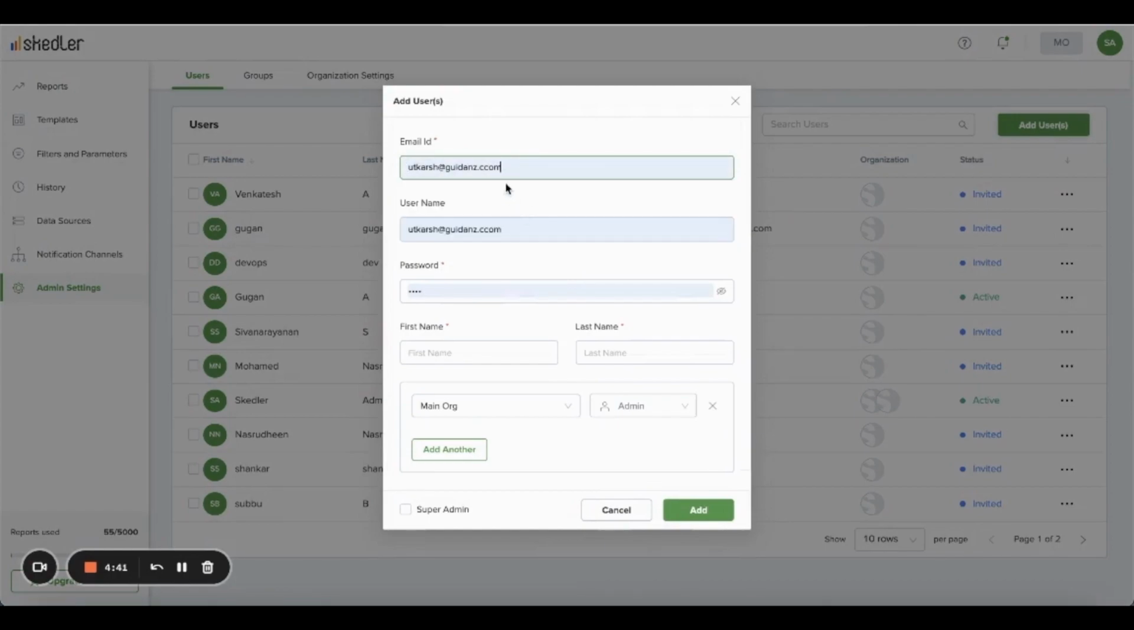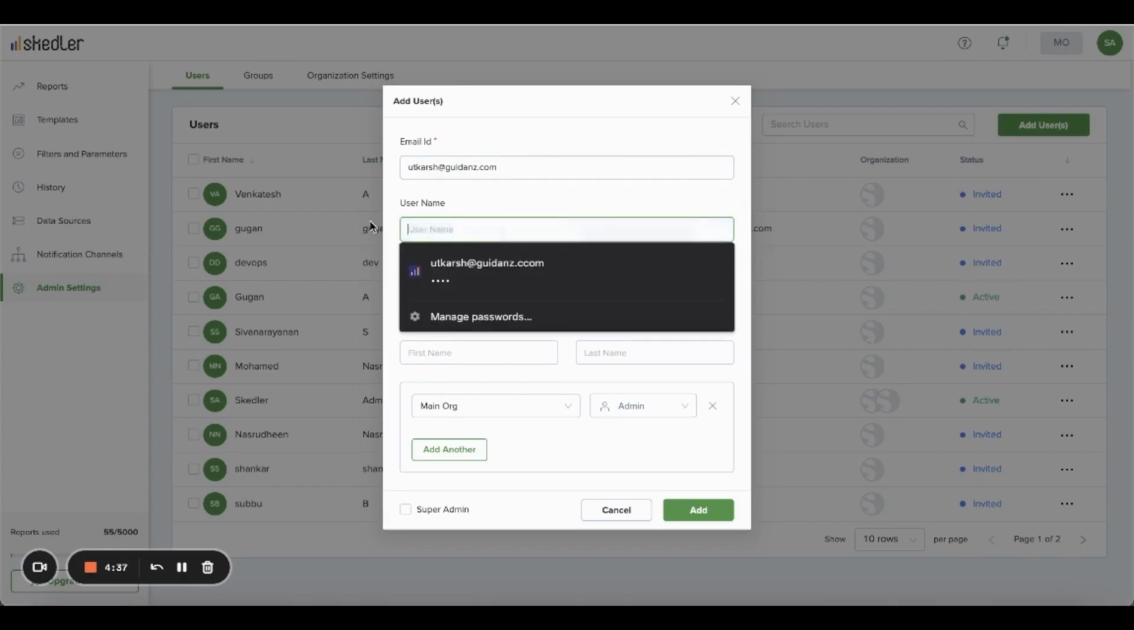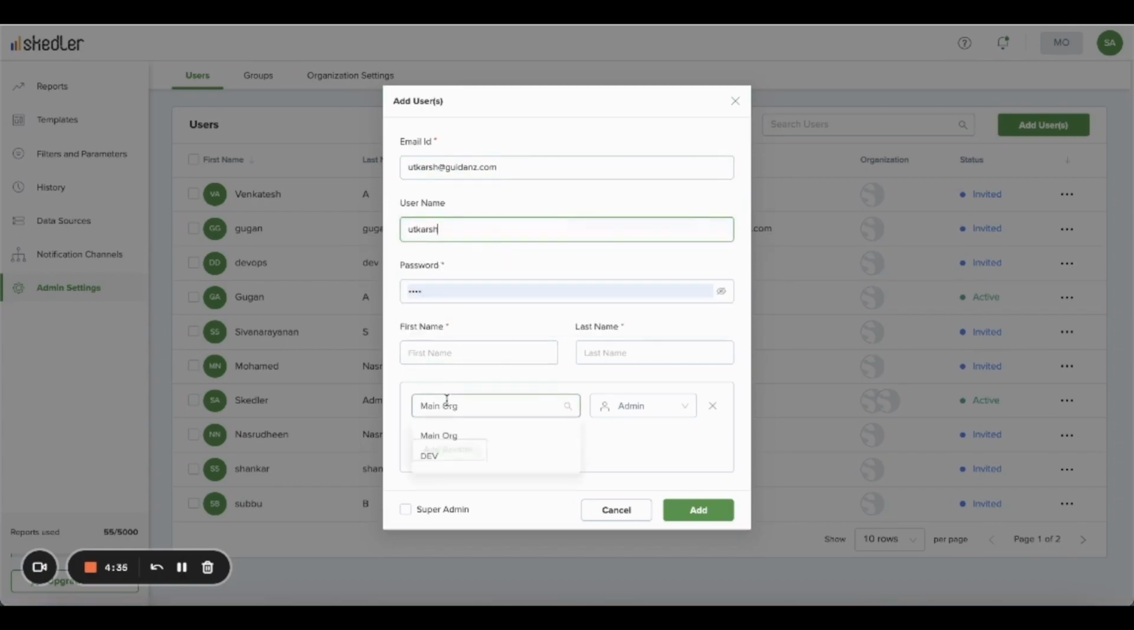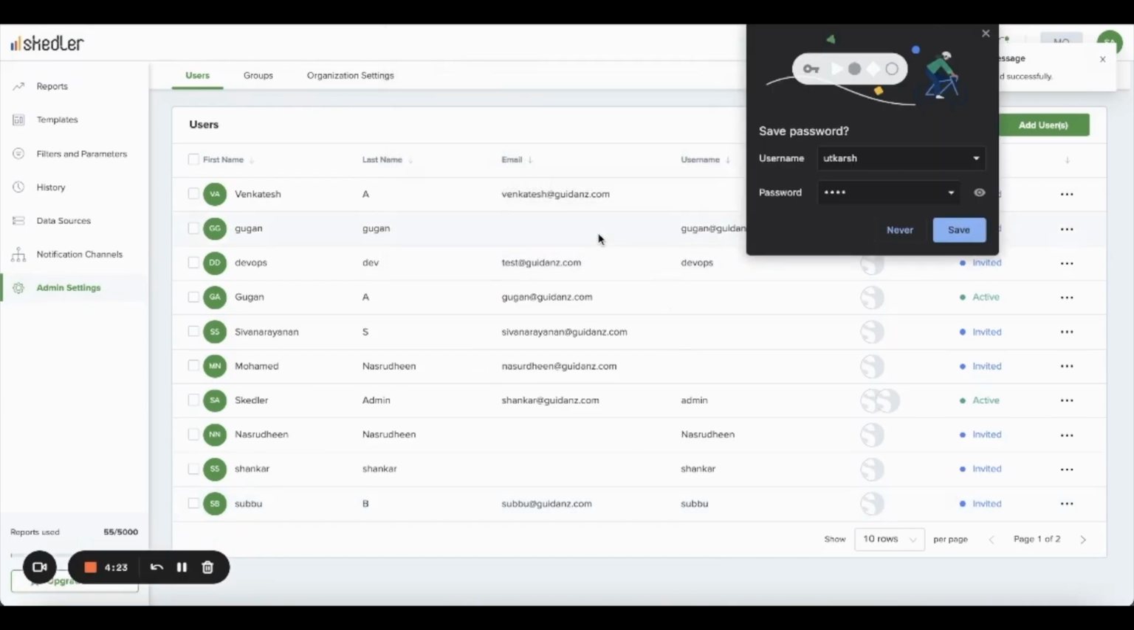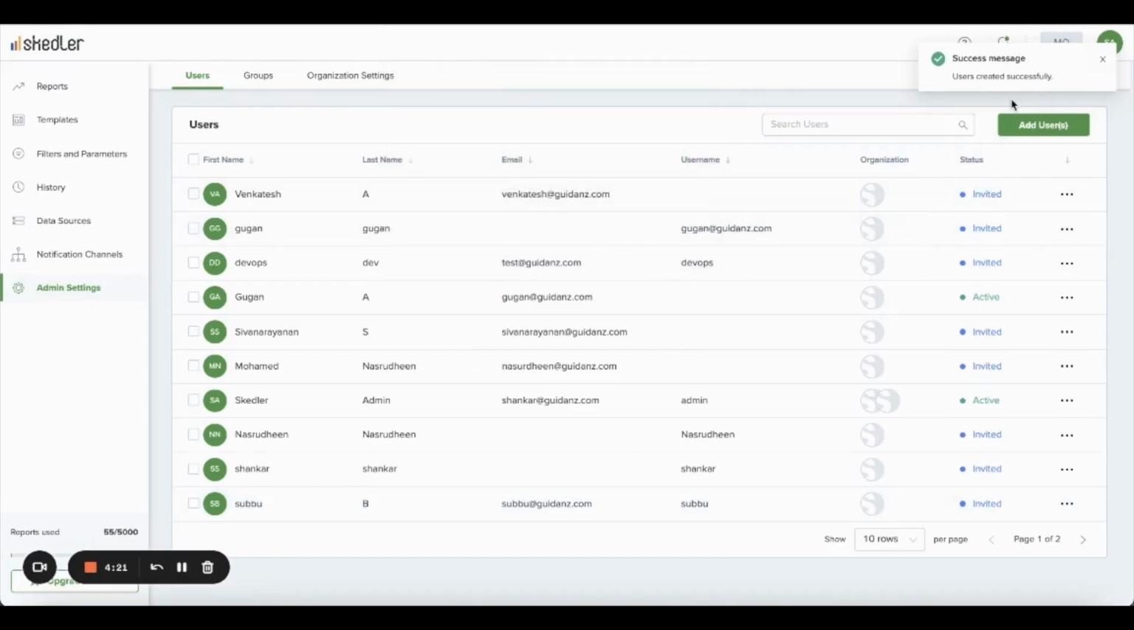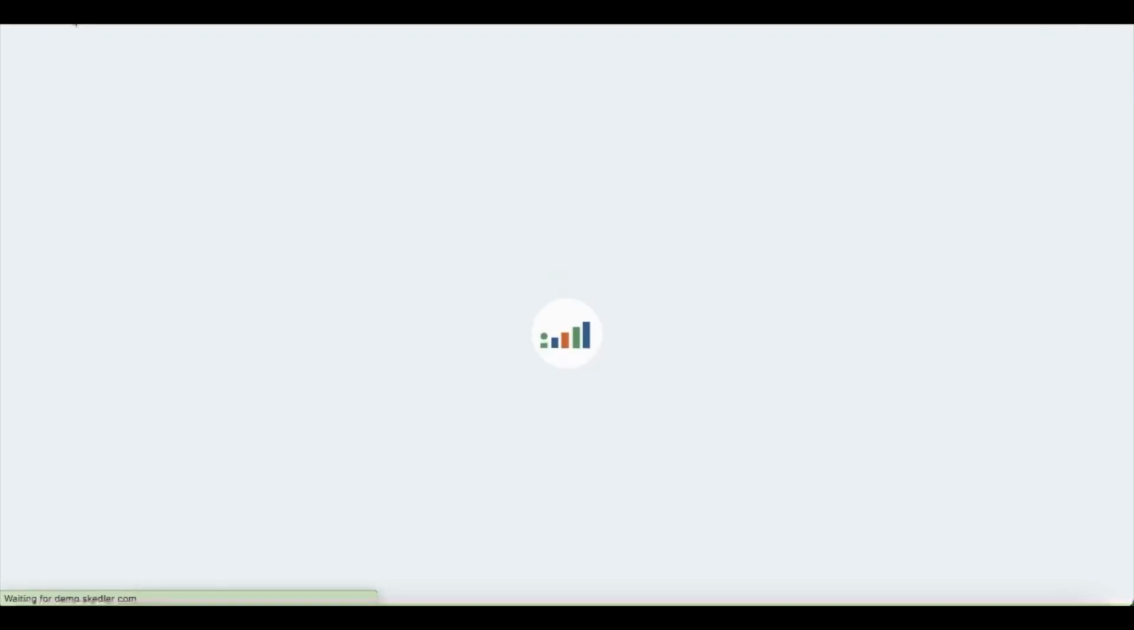So I would be giving in my credentials, a username and then a password, and then my first name and last name. Currently my user is in the main org and it's mapped as an admin. So I've added this user and my user is successfully created and I can see a message over here. Let me refresh it to apply the changes.